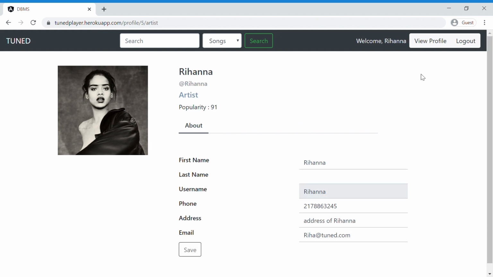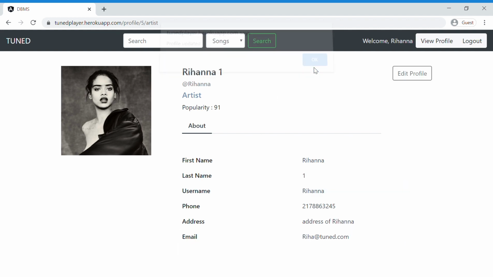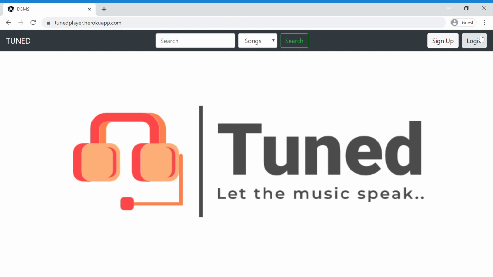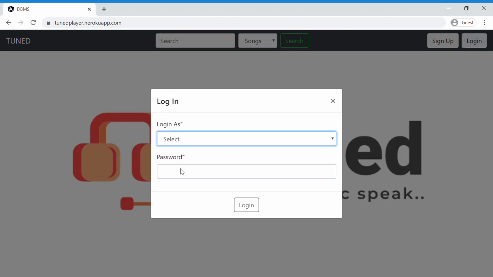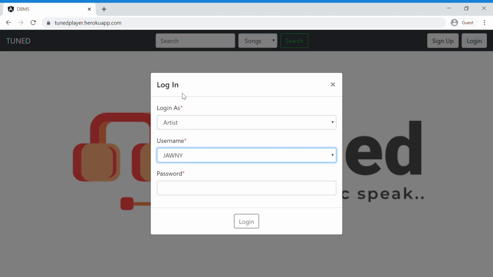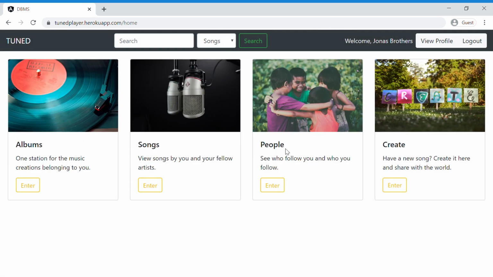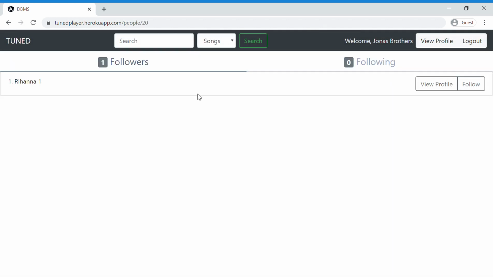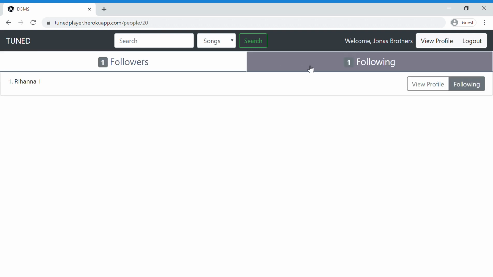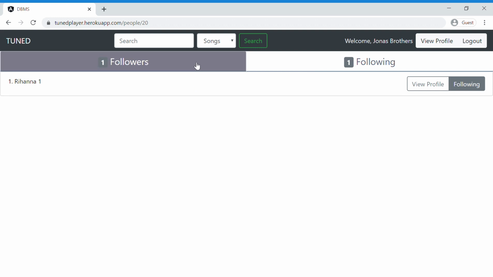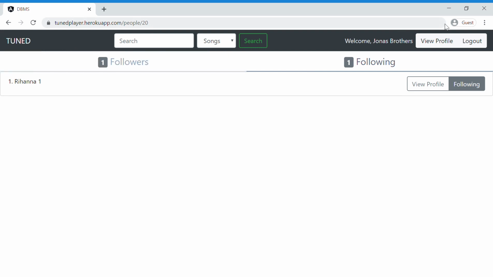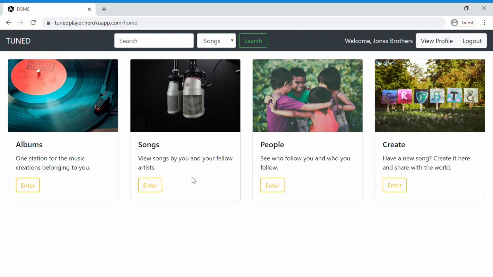He or she can update his profile. You can see that the profile got updated. Now I'll quickly log in with Jonas Brothers, and I'll show you the following and followers. We can see that one person is following. If I follow her back, I can see that I am a follower of her and she is a follower of me. So these are all the features which are available. And yeah, artists can also search for songs.